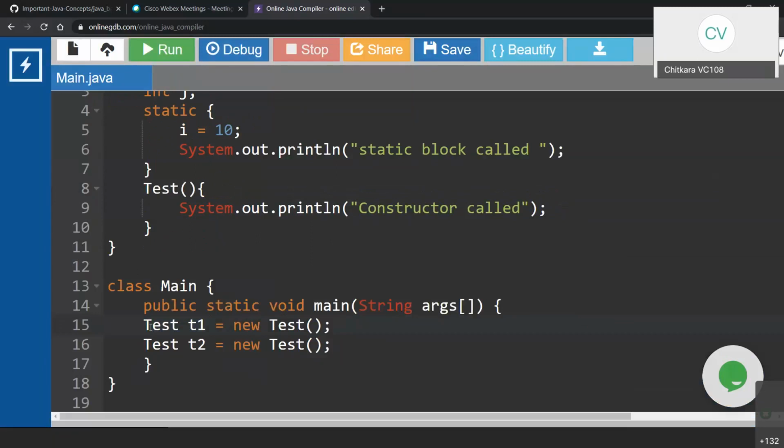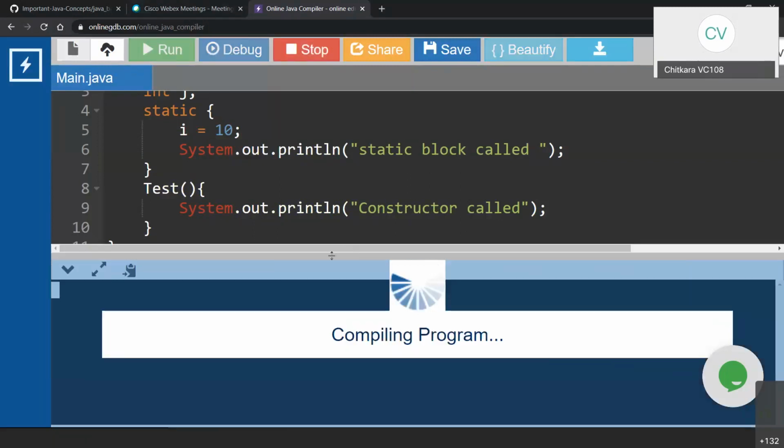What will happen if I do something like this? Pay attention carefully. Test t. Will it give an error? Will it run? If it runs, what should be the output? See, I'm not using the new keyword. I'm simply saying test t.